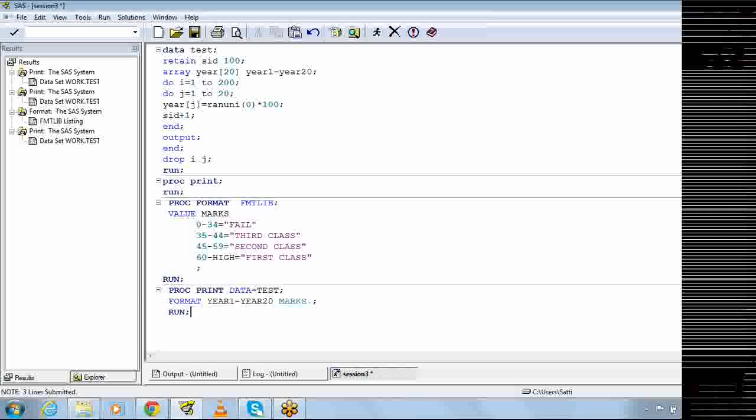So this is the other interview question. This proc format is one of the most commonly asked interview questions. From proc format, they'll ask so many questions. So what you can do is, from 0 to 34, instead of 34, make it 35.